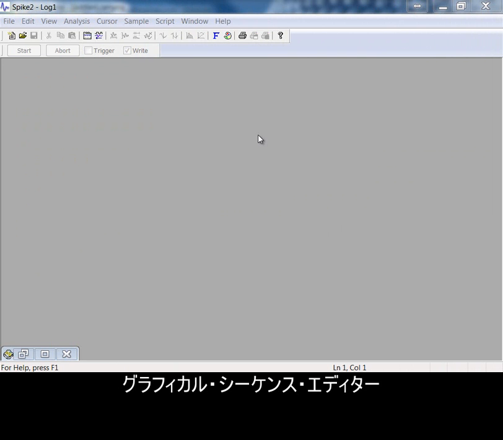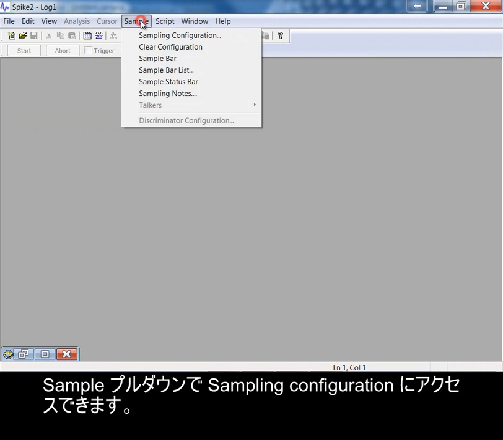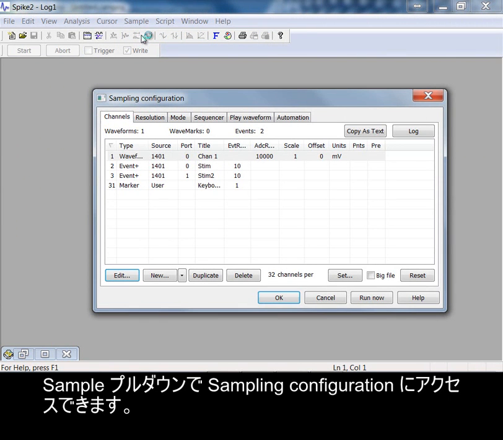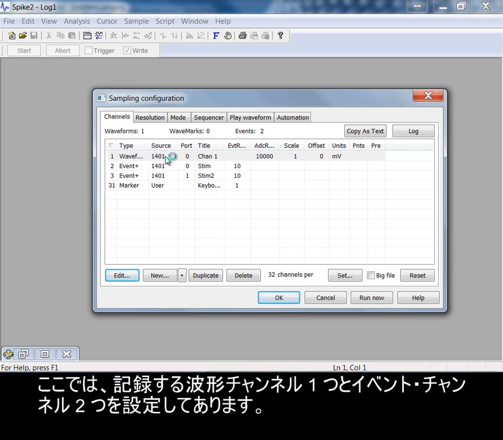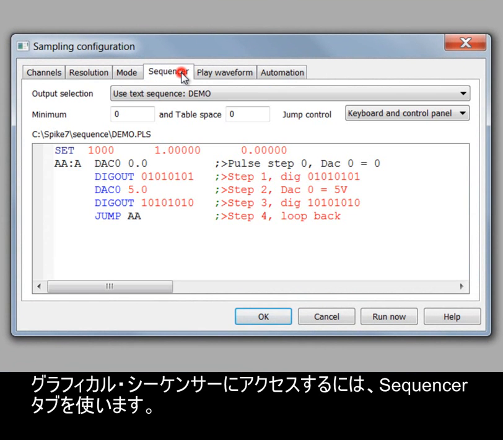the Spike2 graphical sequence editor. From the sample pull-down, we can access the sampling configuration. Here I have set up one waveform channel and two event channels to record. To access the graphical sequencer, we use the Sequencer tab.